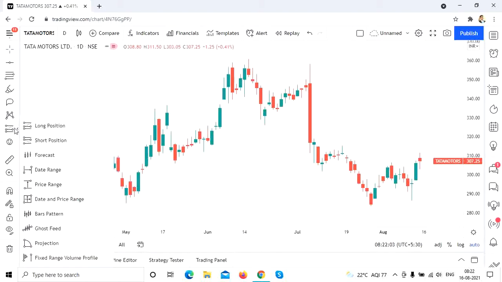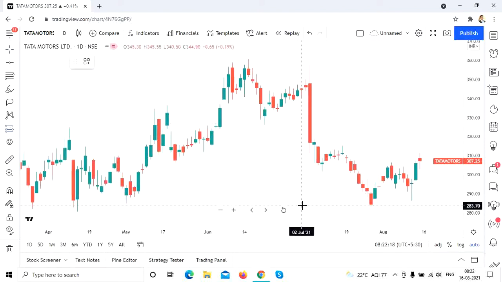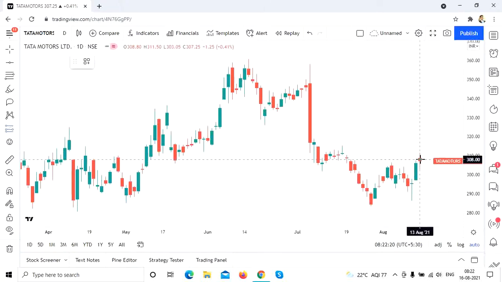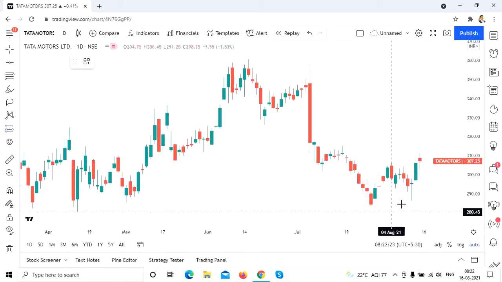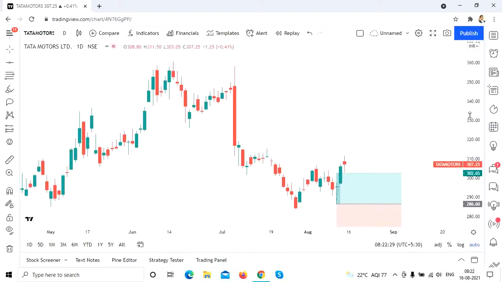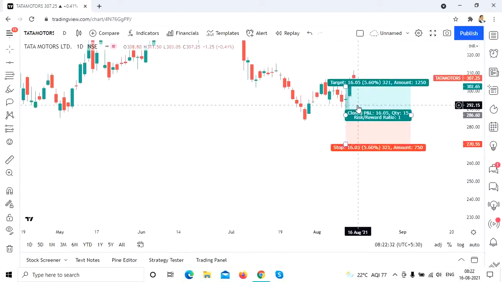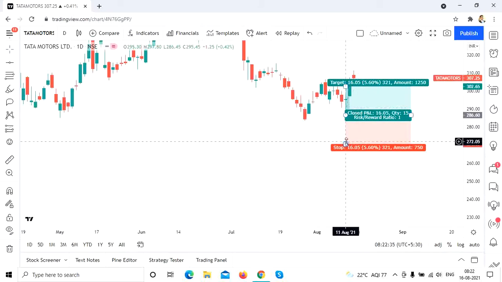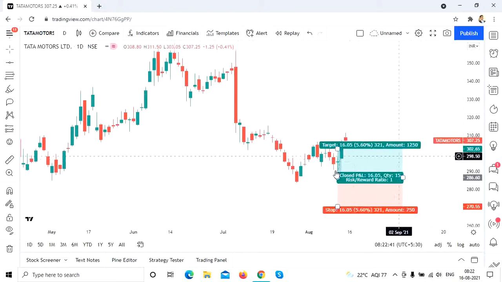Now, this particular option is useful when you are planning to take a trade. Say, a long position. If I click on the long position option here, suppose for example I'm taking a long position from this level here. It helps you calculate. Now it is plotted here. Suppose you have bought Tata Motors here at this level, 286.9.